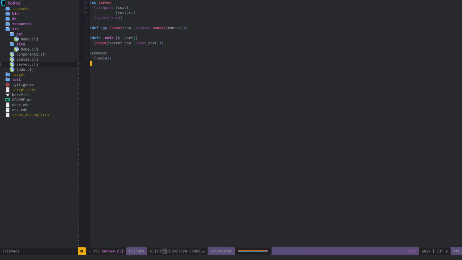Next, we can look at the server namespace because this is where the entry point to our application is defined. When we use our Clojure CLI to invoke our namespace, this -main function will get invoked. We call the server function under the Coast namespace, and here we provide another symbol called app and the port number.